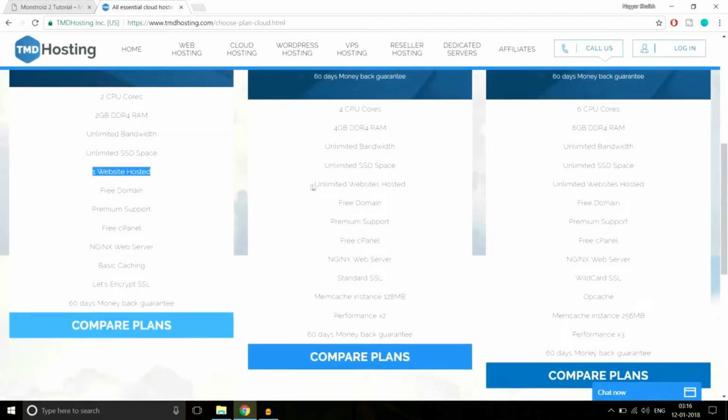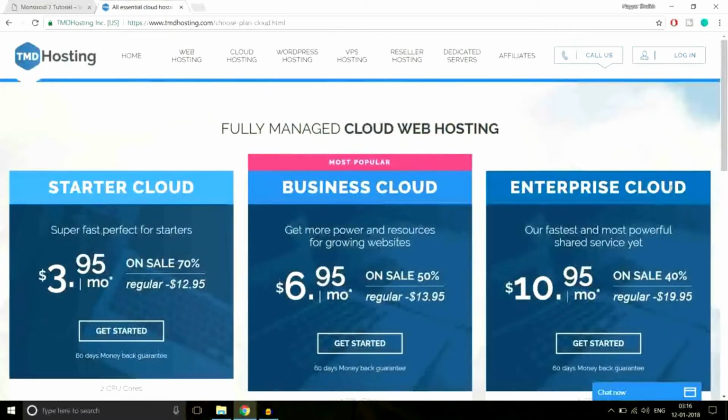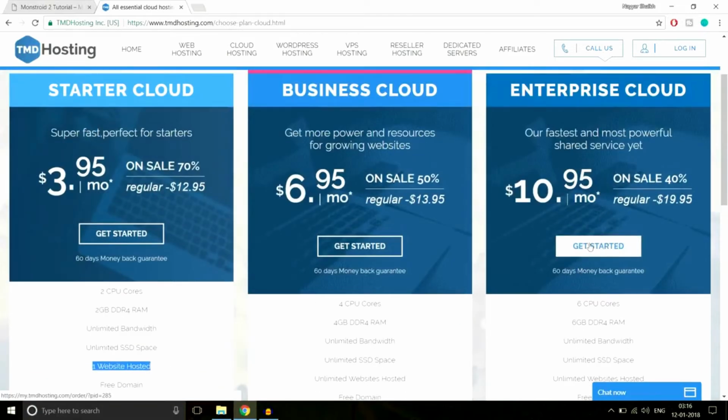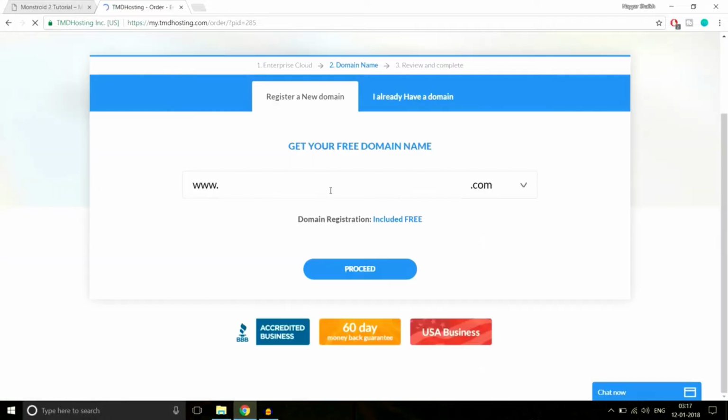You have unlimited SSD space and unlimited websites hosted. Now I am using the enterprise cloud, so I'll click on this. I'll click on get started with enterprise cloud. So click on this button. Now here you have to put in the domain name which you want for free.